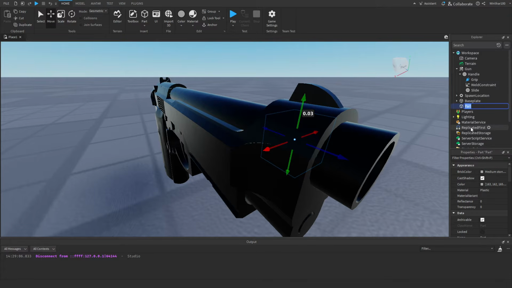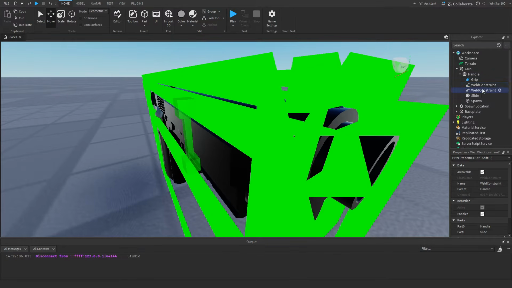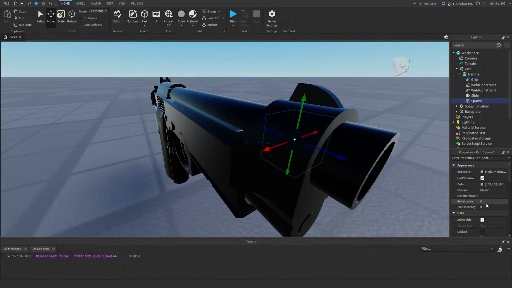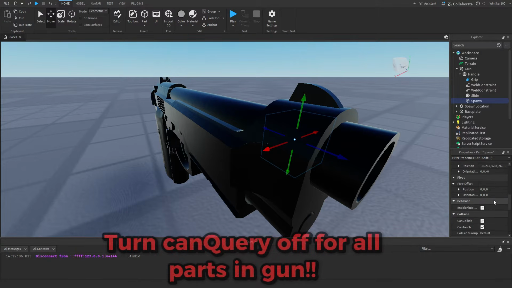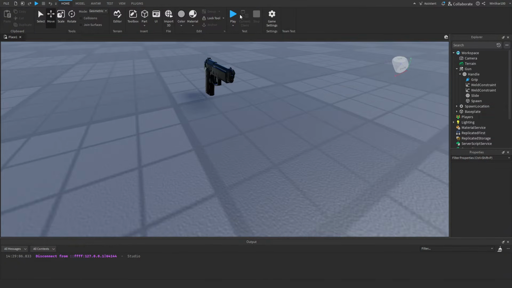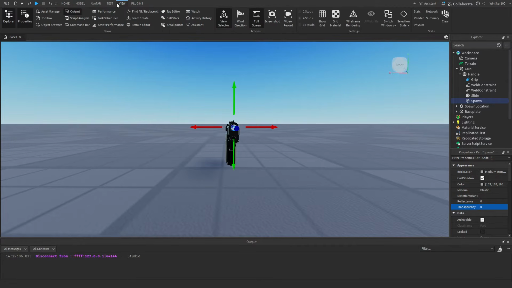And I'm going to rename this to spawn. Now I'm going to put this inside of the handle. I'm going to make another weld constraint, and this one will be for the spawn. Now let's go ahead and make the spawn transparent and make sure can collide is off, just like that. So now this is basically where the bullet is going to spawn whenever we click and we want to shoot.